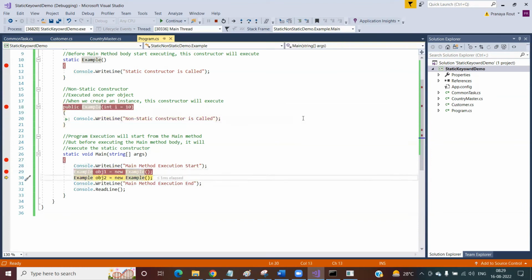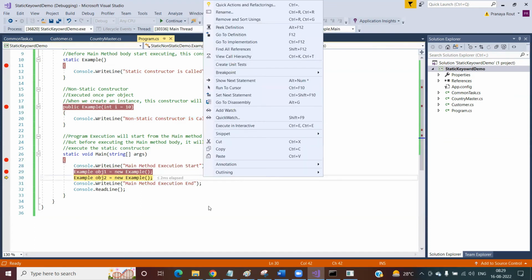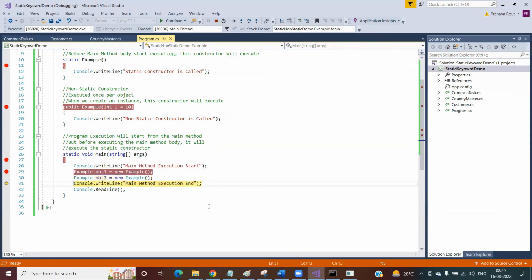Come to this one. Executed the second time. Yes or no? So, the number of times the object you created is the number of times the non-static constructor is going to be called. So what is the output? First, in the output screen, you will see that the static constructor is called. Then you will see that the main method is started. Then two times we have created the object, so the non-static constructor is called and it will print two times, and then the main method execution ends. That will be the output.